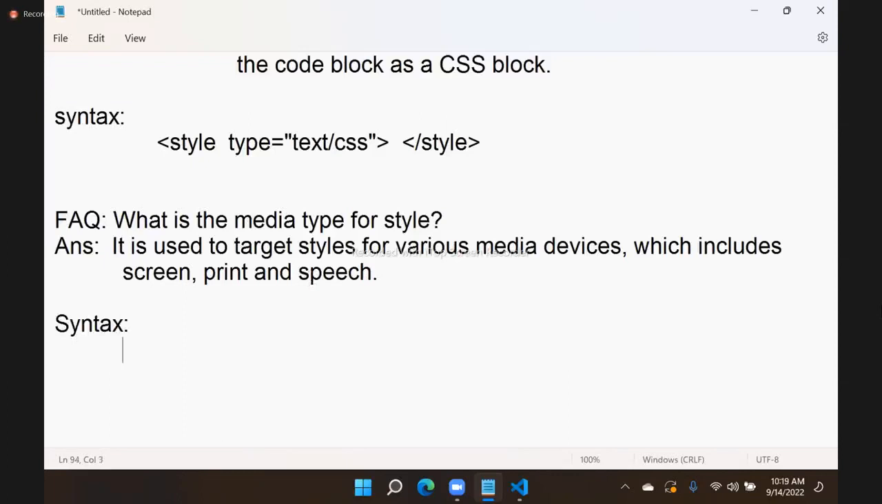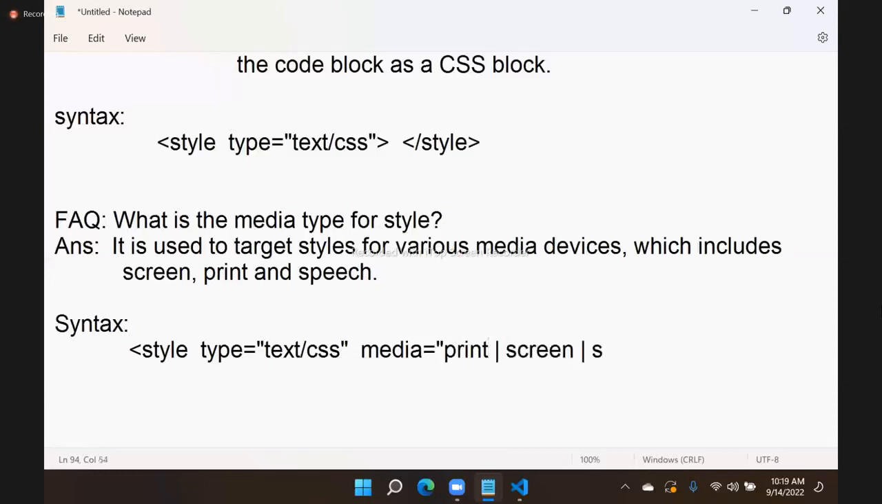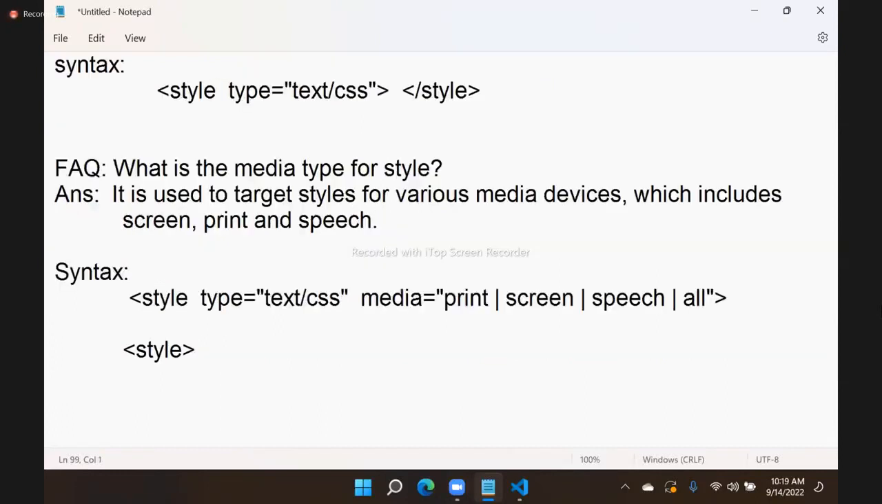So how do we define that? We have to do syntax, style. We can define style. Style type is equal to text/CSS, and media. Media is equal to print, or media is equal to screen, or media is equal to speech, or media is equal to all. By default, it is all. That means it is for print, screen, and speech, for all three. So we can set it to any specific one. If you don't set it, it is set to all.